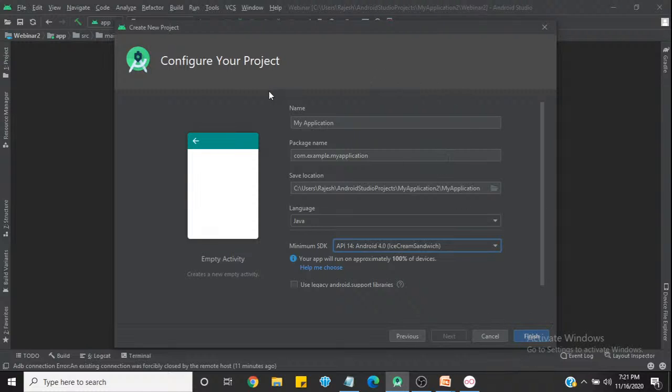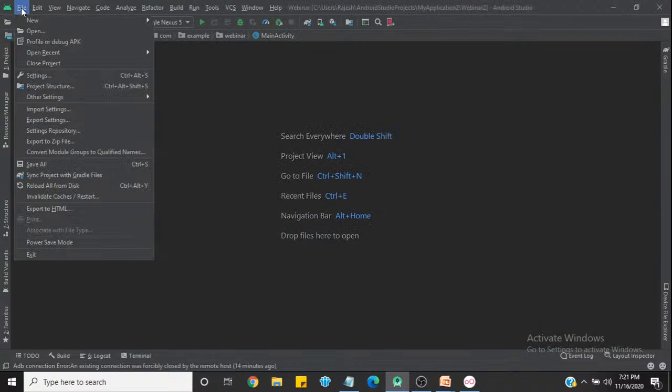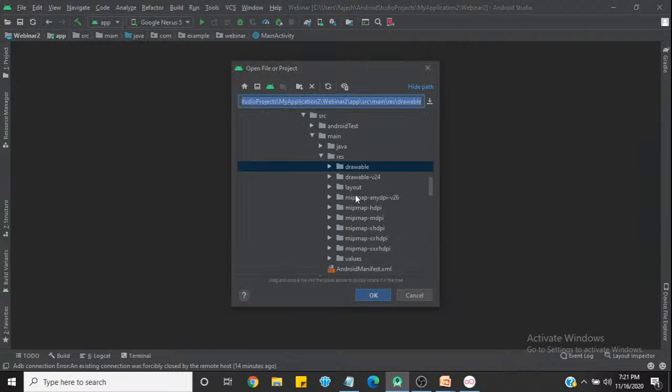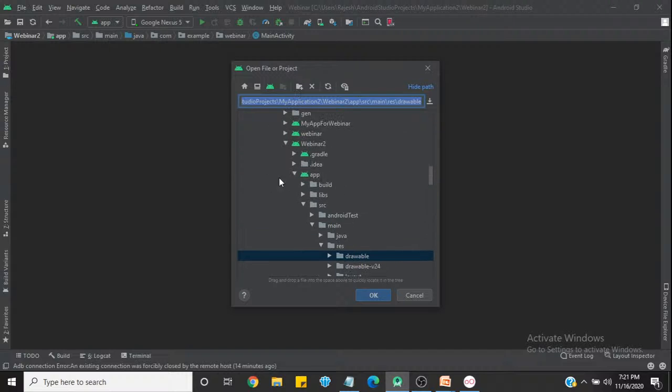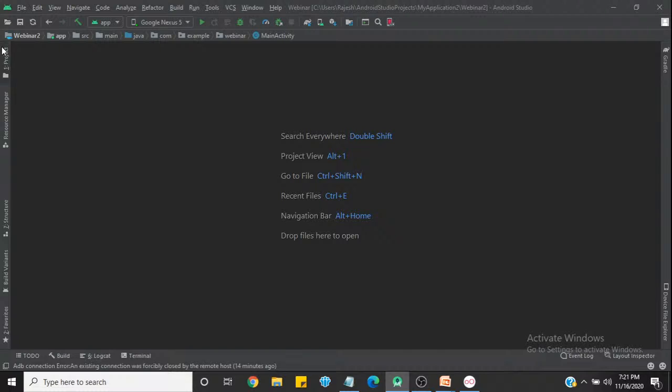I'm not doing it right now because I've already created a project. So I'm not creating a new project here. Let's cancel it. Then you can open a project. Click on open and choose the location where your project is stored, and you can open any project and click on OK. And this will ask you whether you want to open in this window or another window. You can choose whatever you want. Let's click cancel.